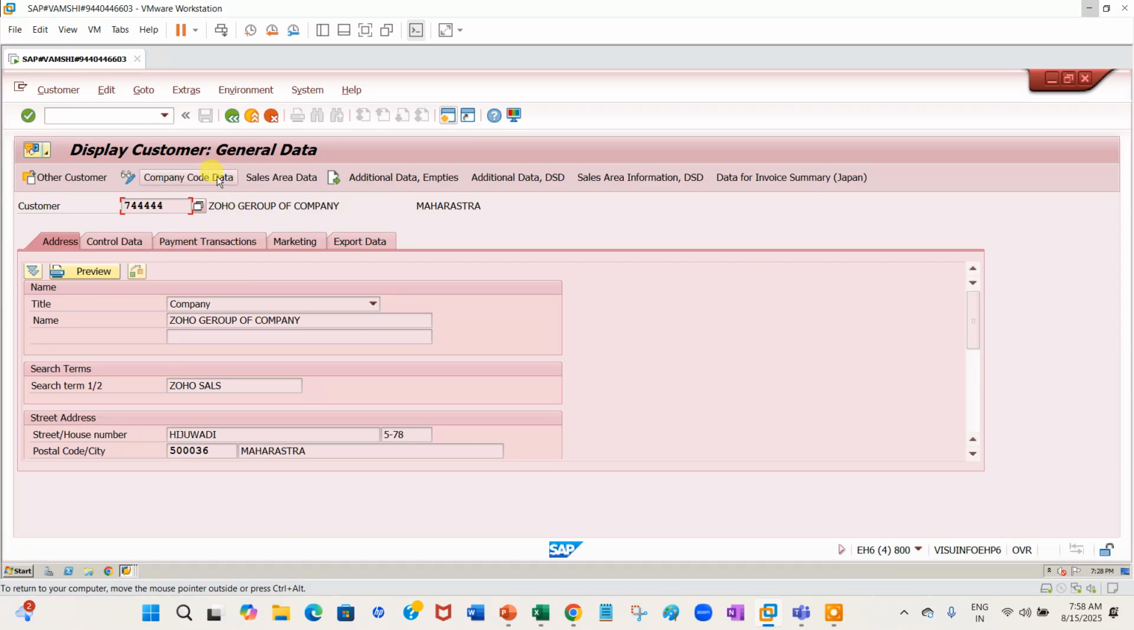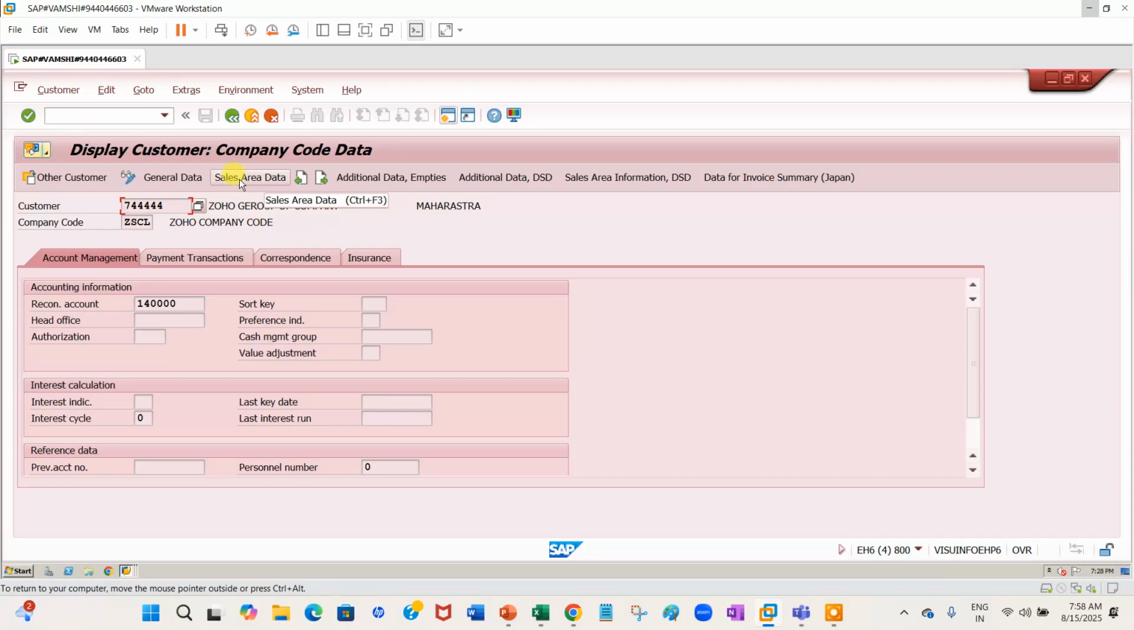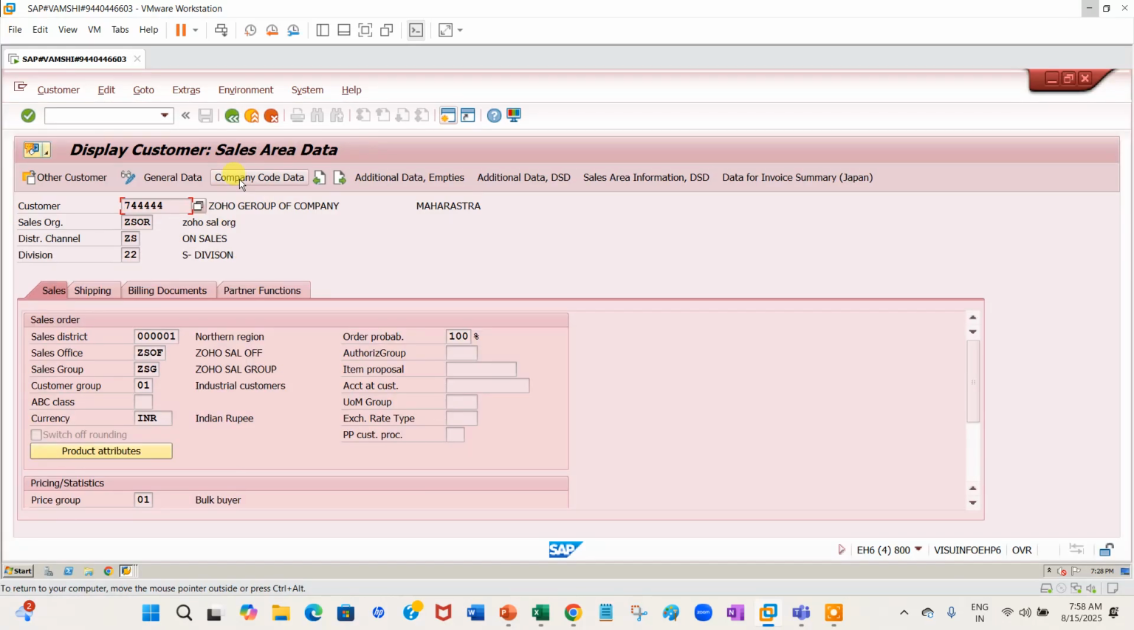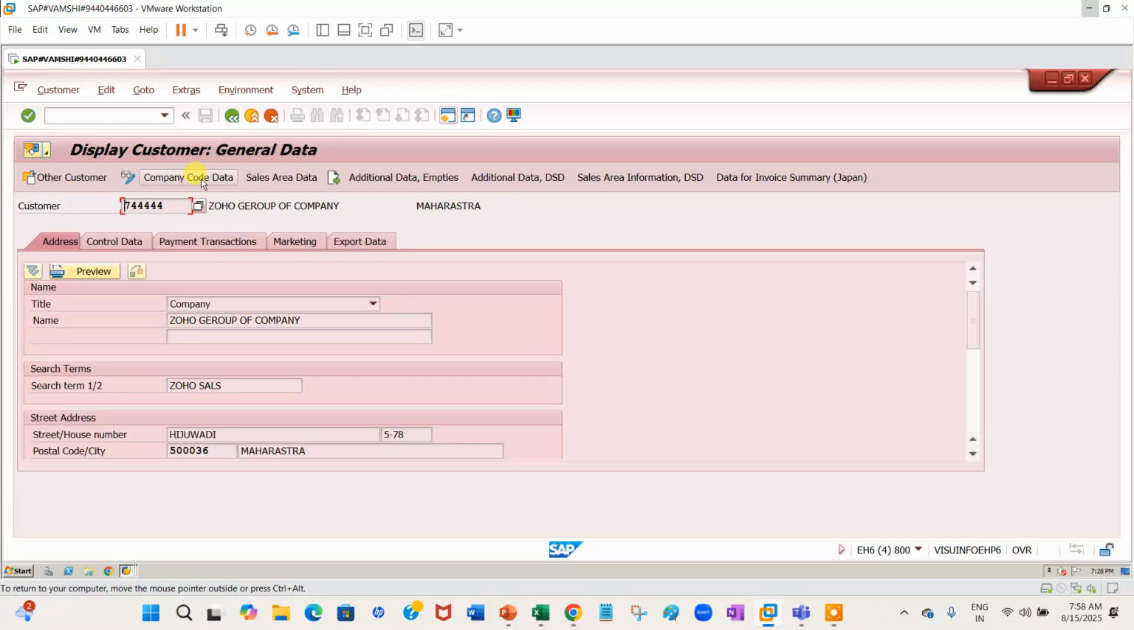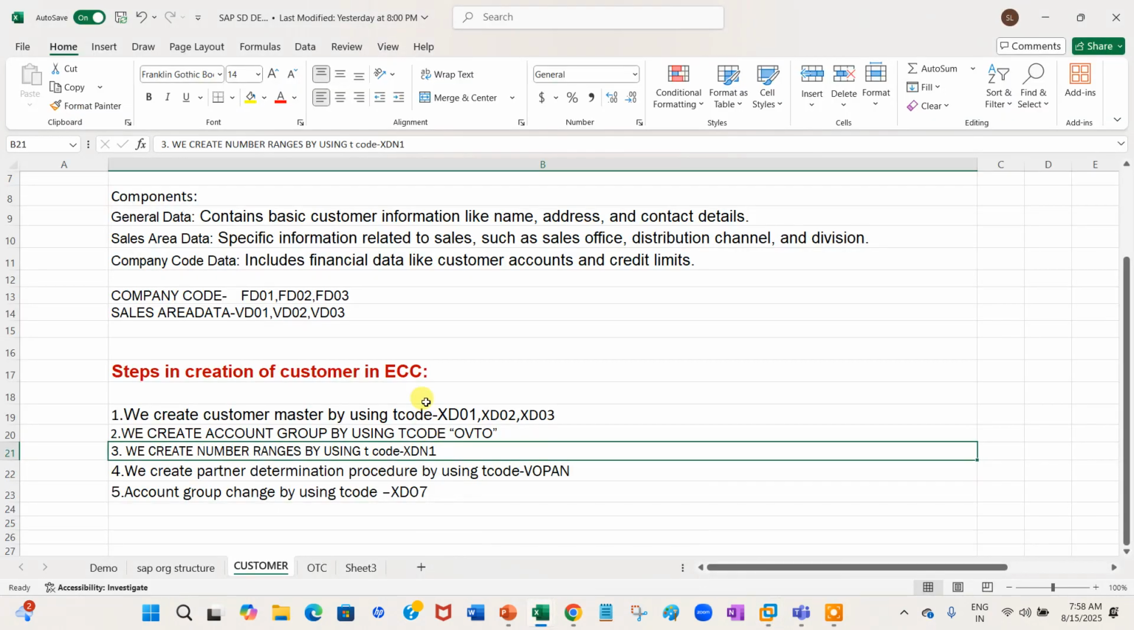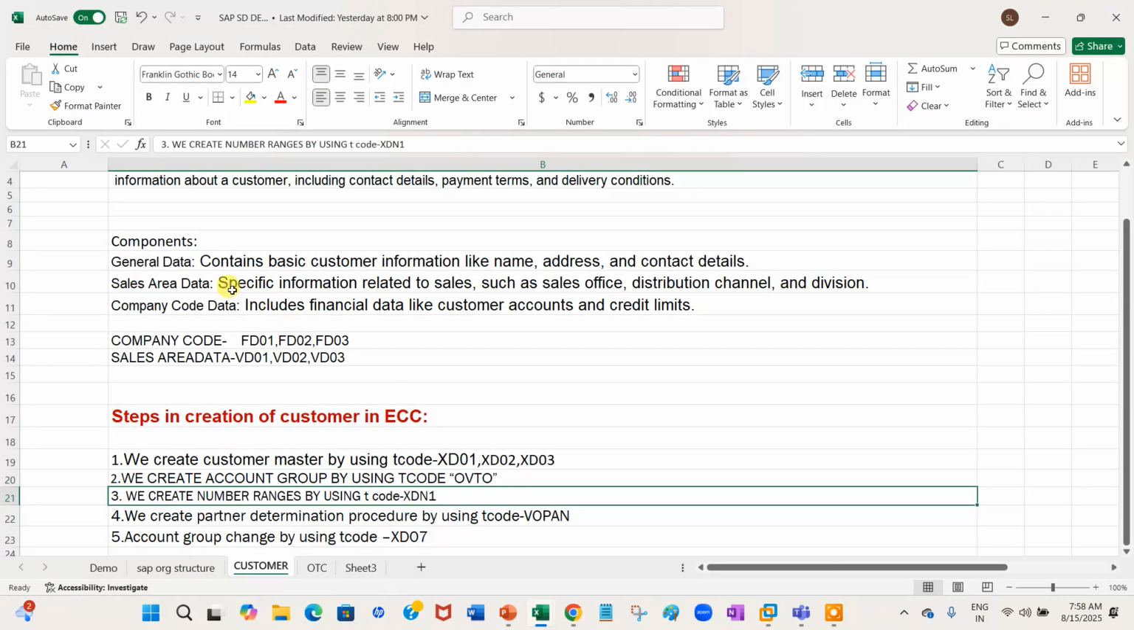See here, above we have different nodes. Please focus on two things: one is company code data and sales area data, and one more is general data. What is that? General data, company code data, and sales area data. Here I have explained how many components we have in a customer: general data, company code data, sales area data.